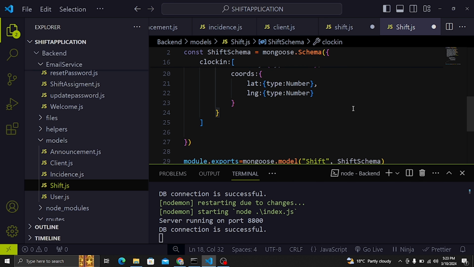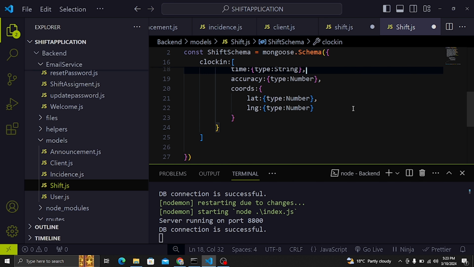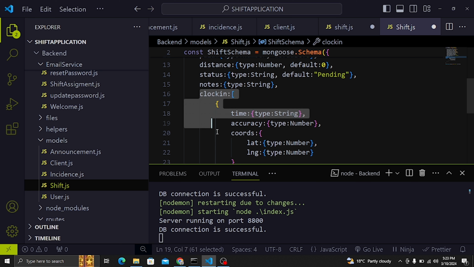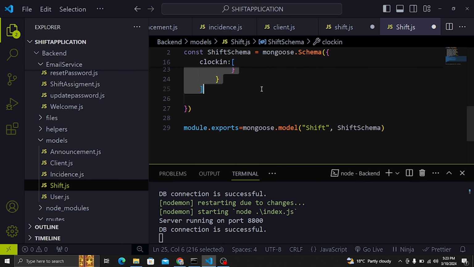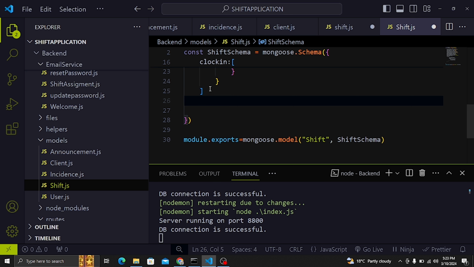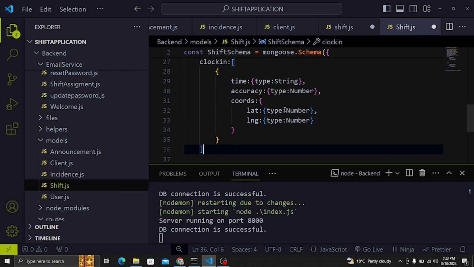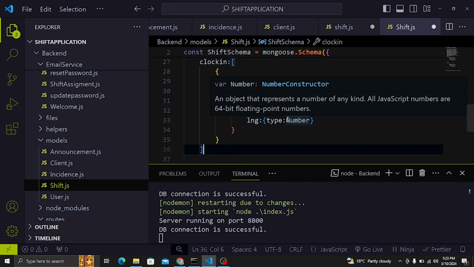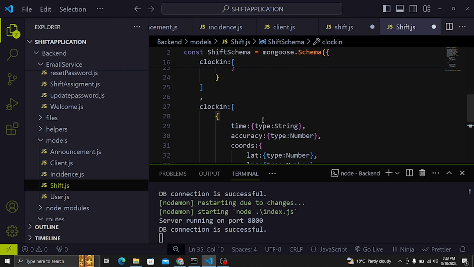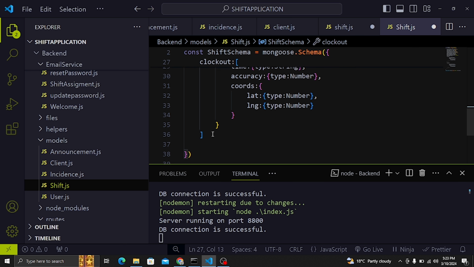And then what else do we need? Also, I'm going to copy this clock in, and now I can paste it down here. So first of all a comma, then paste it here. So this one we just need to change, because the same information for clock in will be used for clock out. So I'm going to change that to clock out.